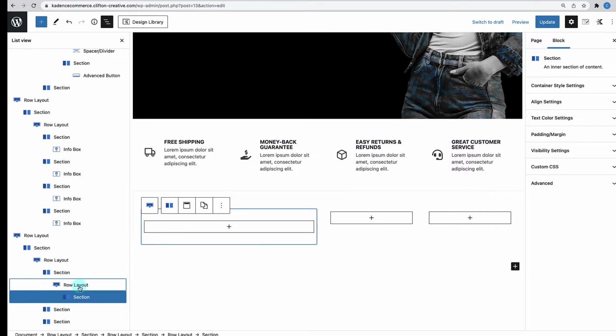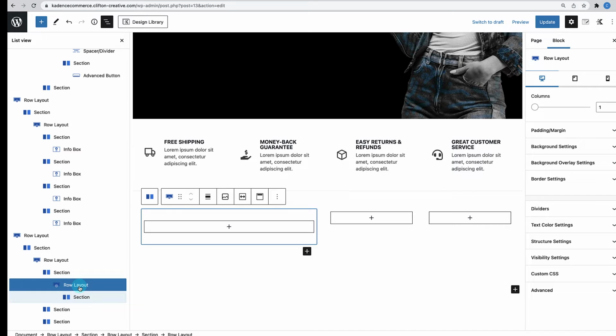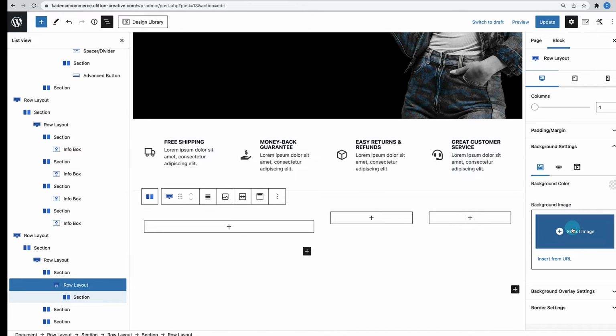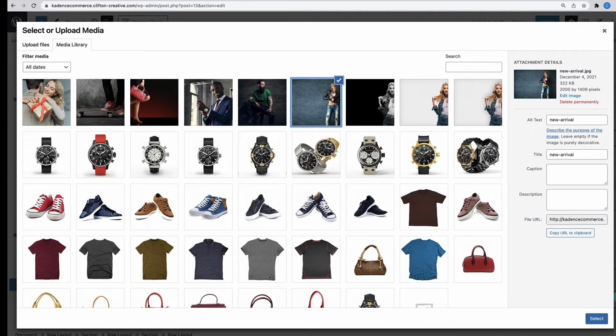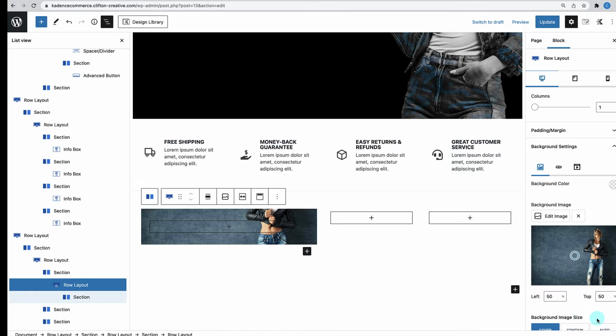Okay, so I'm going to select this row layout here. Then I'm going to go to my background settings, select an image, and the image we're going to select is this one. We're going to use this for our new arrivals background. So it creates a background here for me. Right? Then the next thing I want to do is I want to go ahead and make sure that this is aligned to the top, like that. And then I want to add my content in here.